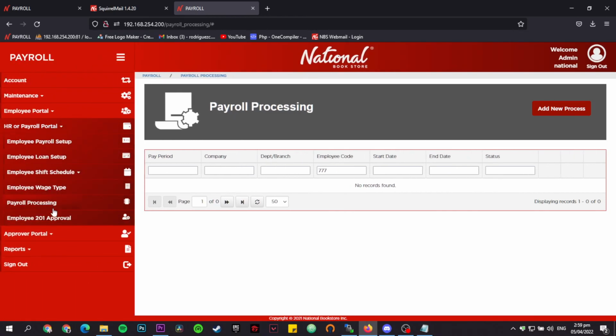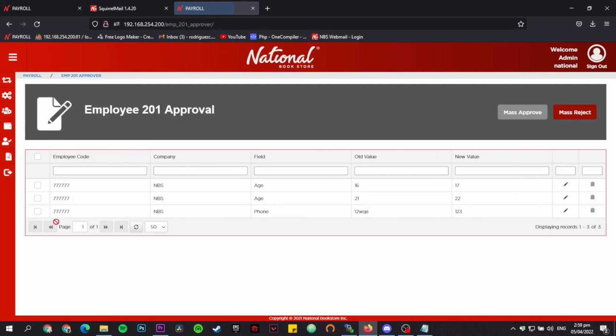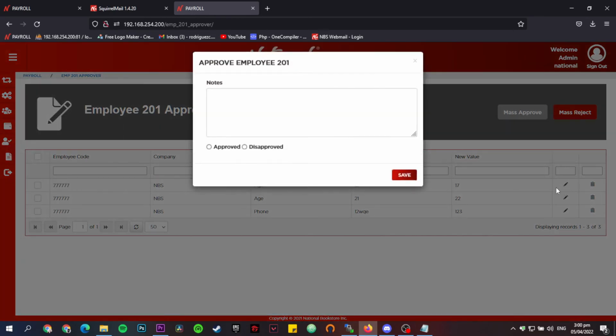This is the screen for the approval of Employee 201. So for the overall summary, this is just a brief flow of process in this payroll system.